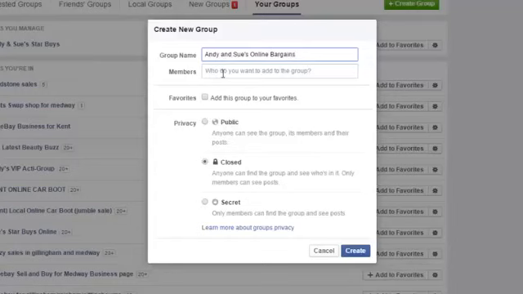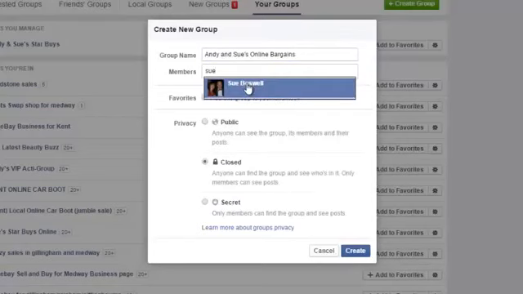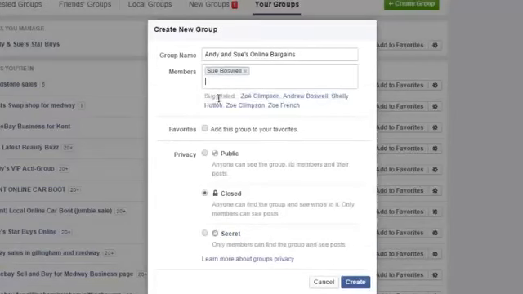Okay, and you've got a space here for adding members to the group. Now you do always have to add one other person as a member to the group, so I'll just put Sue in there just to start it, otherwise it's just you. You need at least two of you to make a group.